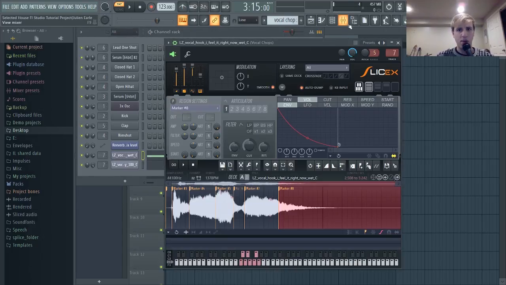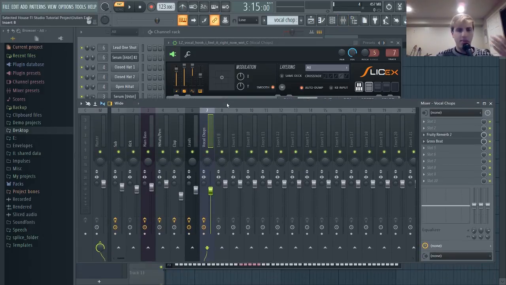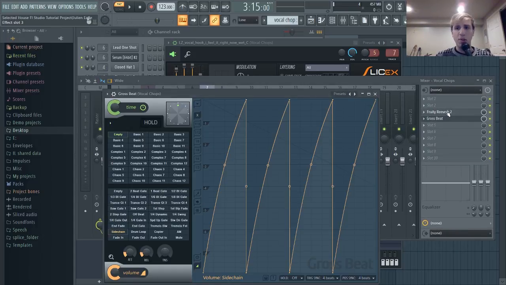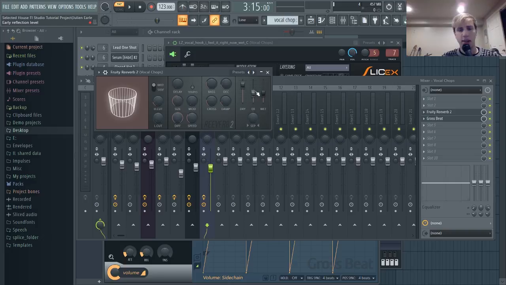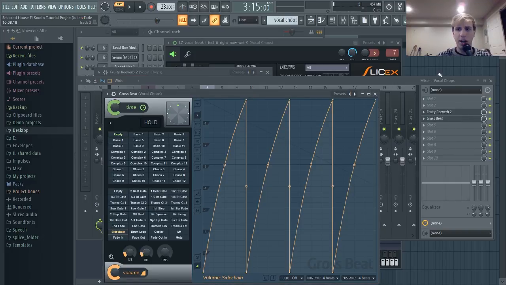And then as far as effects go on those, I just have those going into a mixer channel together. Obviously, since they're both vocals, it really doesn't matter. And then I have a little bit of Fruity Reverb 2 on there, just a bit of decay time and a bit of dry wet. And then I have a Gross Beat doing a side chaining kind of thing.